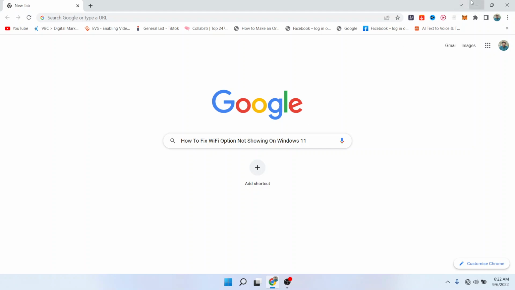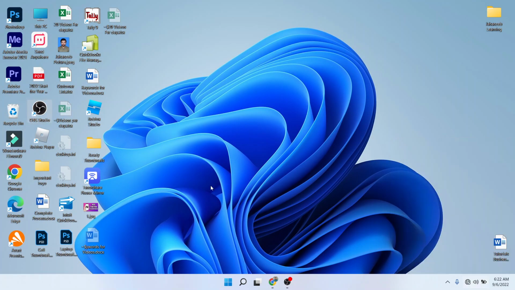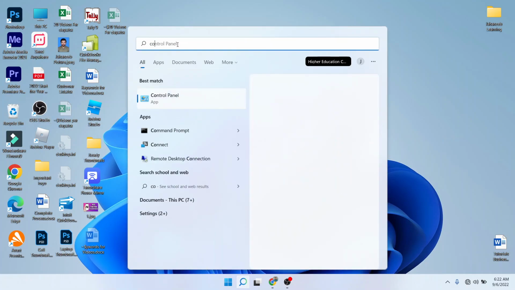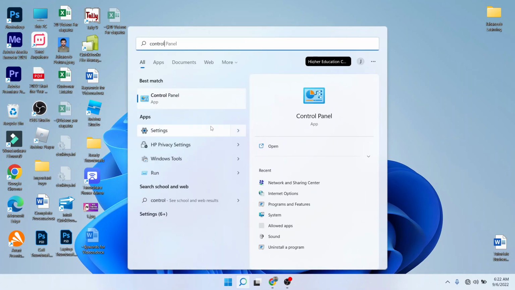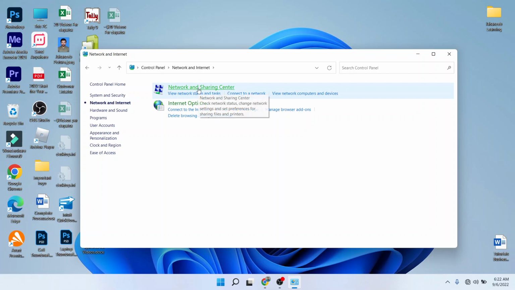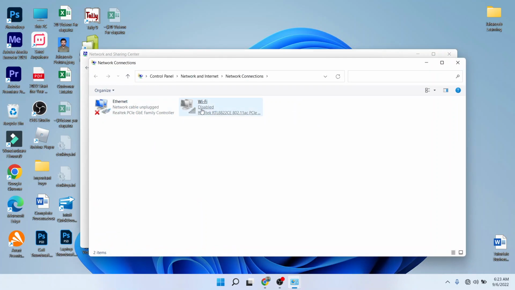So the first step you need to do, as you can see that there is no option to turn on the Wi-Fi. So the first step you need to search here, control panel. Once you search that, you simply need to open, and then you need to click on network and internet and click on network and sharing center, and then you need to click on change adapter settings, and then you need to click on Wi-Fi and turn on that by clicking on enable.